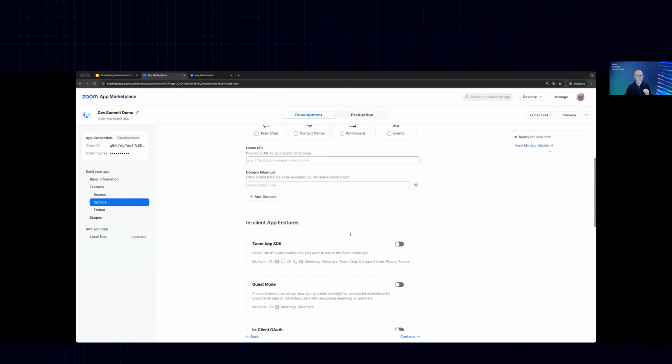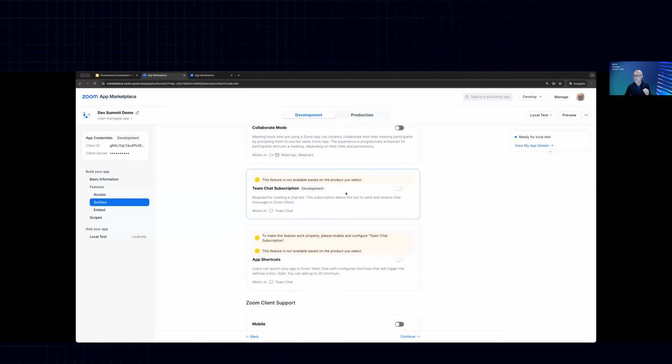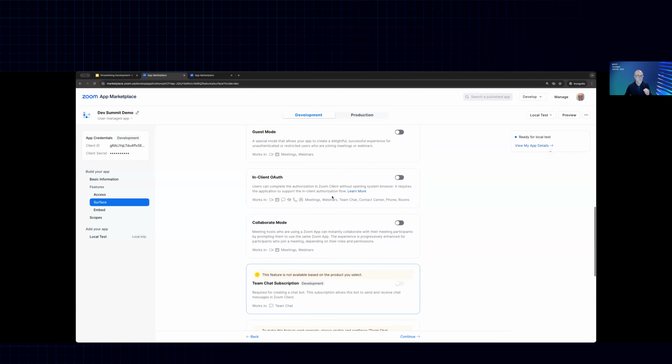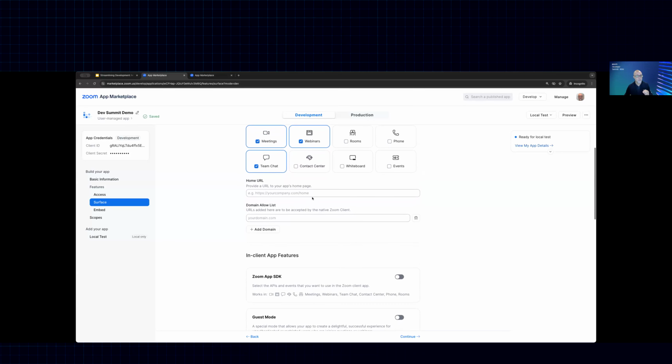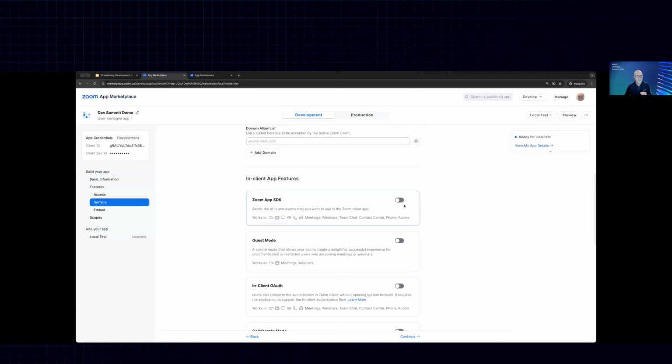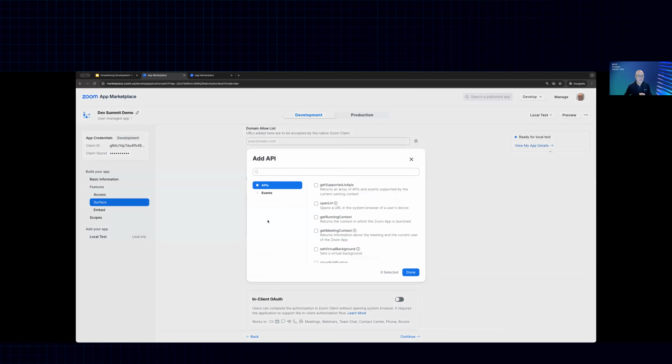Okay, as we scroll down, you'll see that some features are not available if I haven't selected the right options. So if I wanted to turn on team chat and configure these options here, I need to make sure that I turn on team chat in the features box at the top. Okay, obviously I'll need my URLs, my domains that need to be supported as well. And then again, if I'm turning on Zoom apps, I'll need access to various APIs that get used within the SDK. So this is where I would configure that.